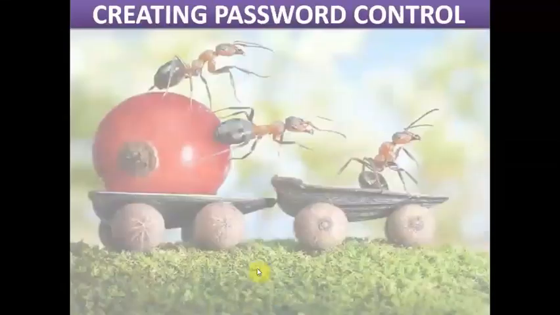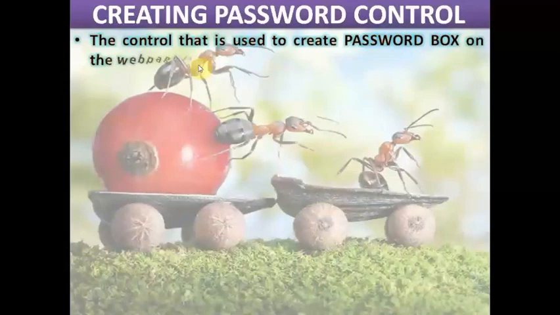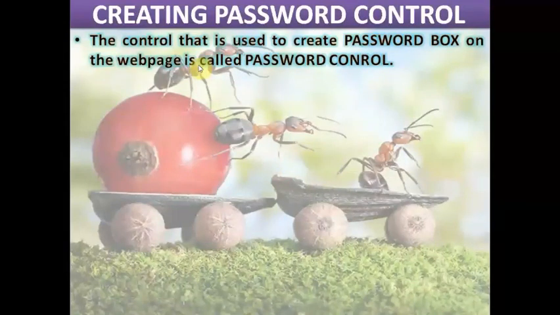Now next number, I'm going to tell you how to create the password control. For creating the password box, what are the different attributes and which tag is required. And this is very simple to understand.